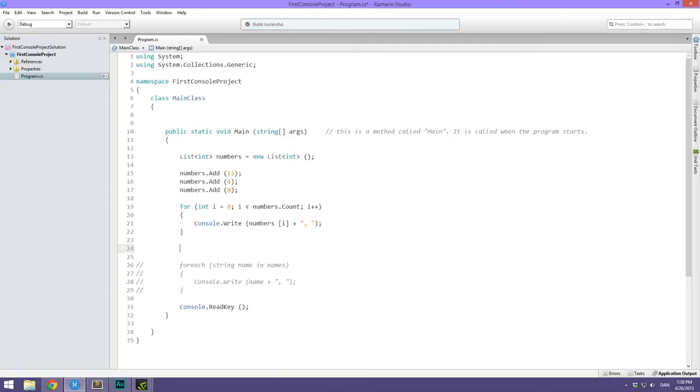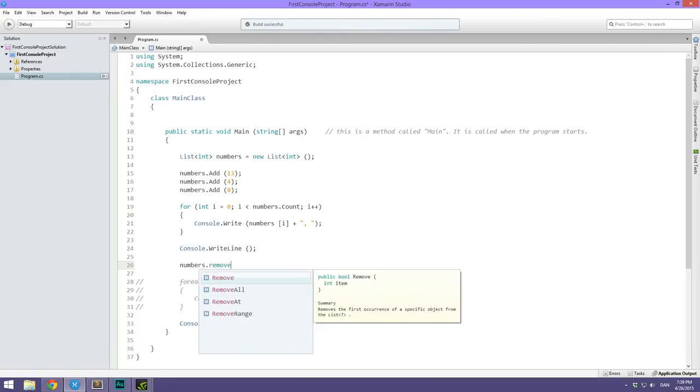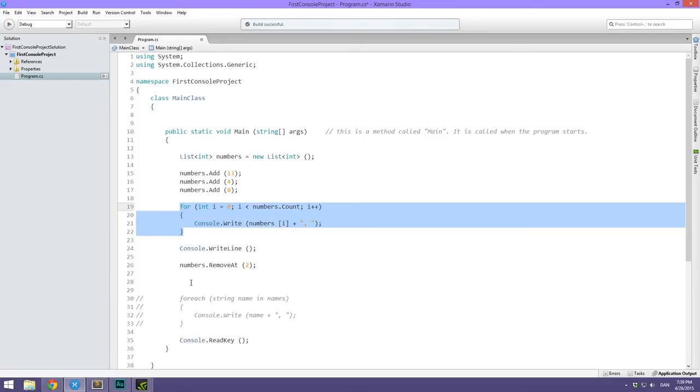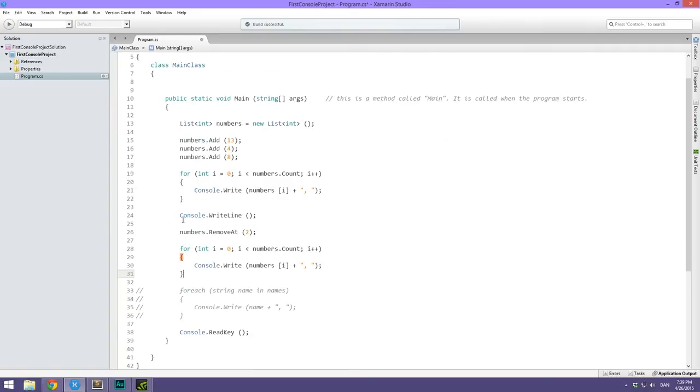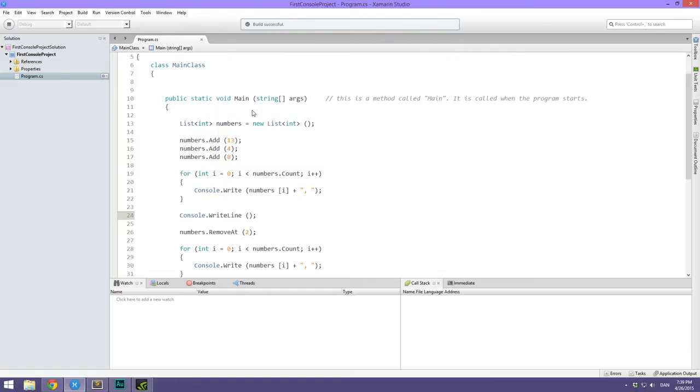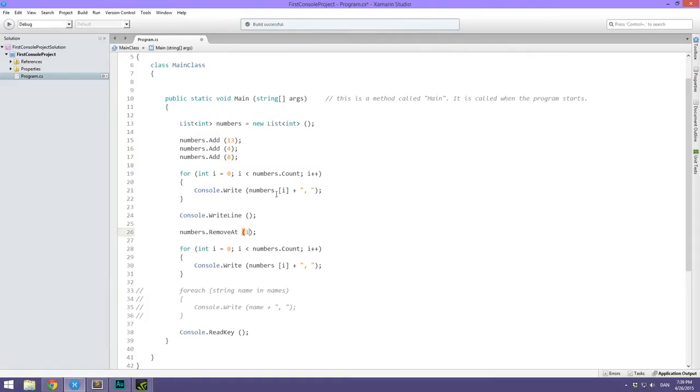And then what we can do down here is we can do Console.WriteLine, just make an empty line there. And then we can do numbers.RemoveAt, and then you give it an index. So you give it a location you want to remove from. And let's say we want to remove the second. So we're going to remove at 2. I'm pretty sure that's not 0 based, but we'll find out here. So we'll do for int i and then print it all out again. So let's hit play here, and it's going to print out 13, 4, and 8, and it is actually 0 based. So we're going to remove at 1.